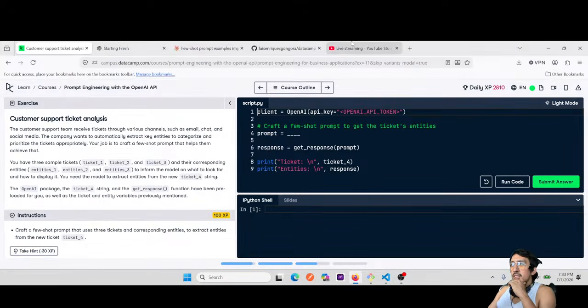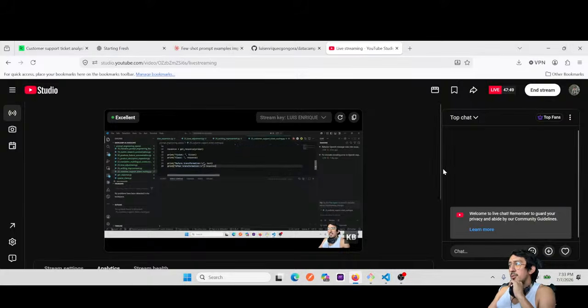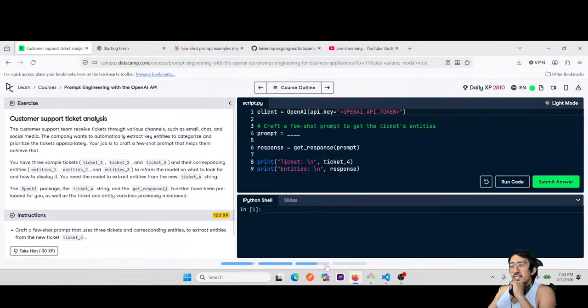I think we're going to, how long are we streaming? It's already 47 minutes. We'll try to finish this third section of the second course, prompt engineering with OpenAI API, which is the second course on the AI engineer associate path for developers. So let's try, because I need to leave in like 1 hour. We need to do some tasks.